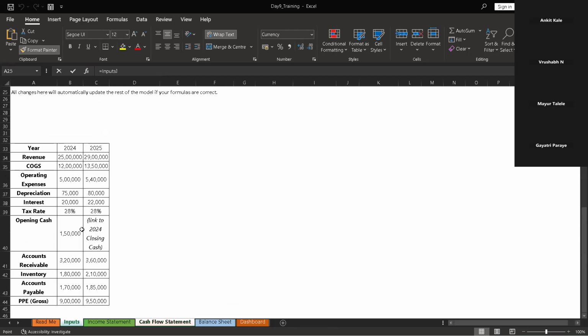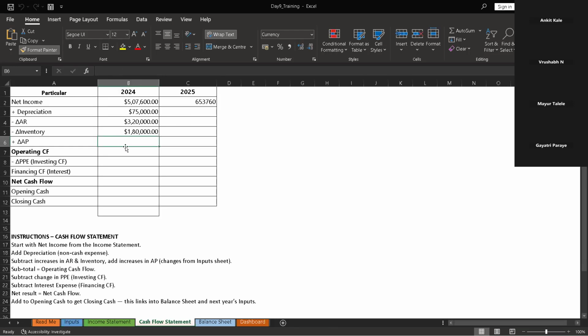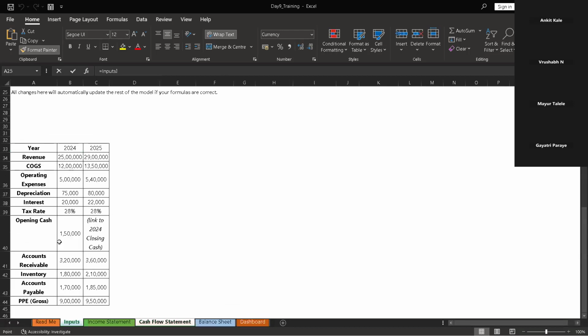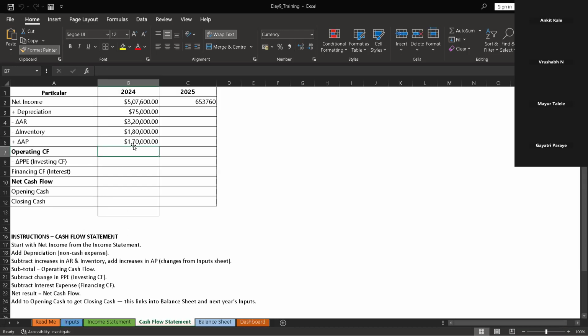Now go back. Inventory is there, third last, inventories. Then account payable. Wait. What is opening cash flow? How would you calculate? Start with equal to net income.